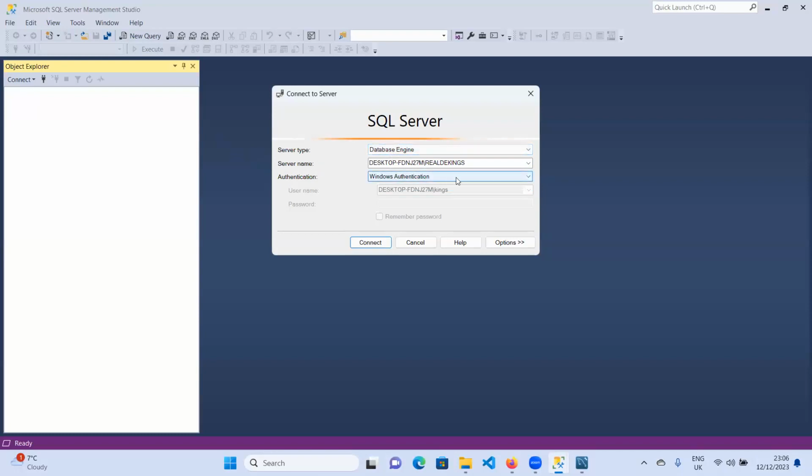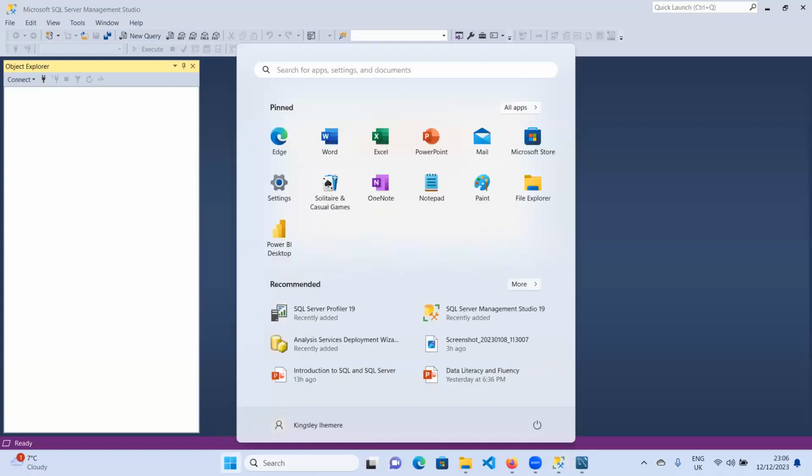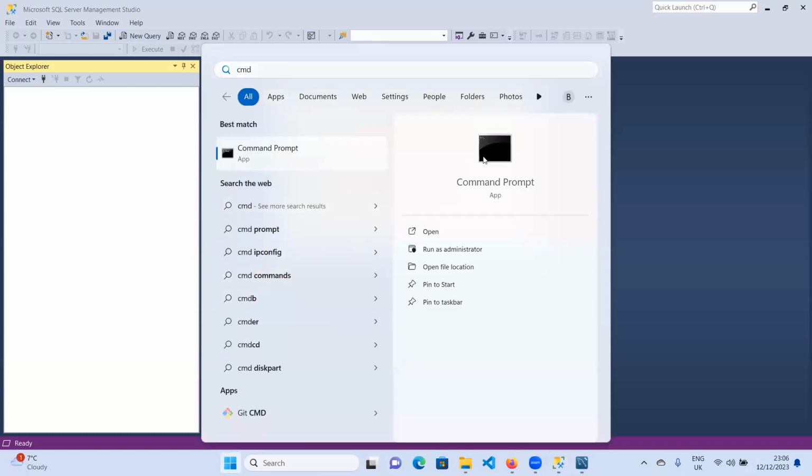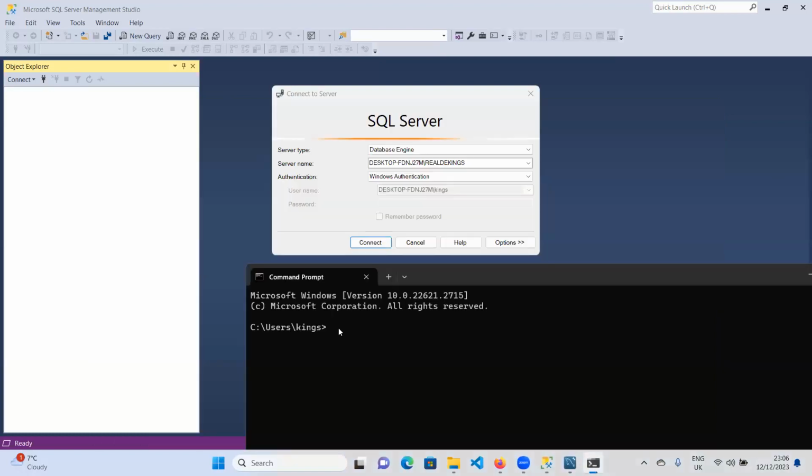This thing you're seeing is your name. If you don't have this, all you need to do is open your command prompt. Go to the window, type CMD, then it will open command prompt for you. So you can see the command prompt here. Are you seeing my command prompt open?